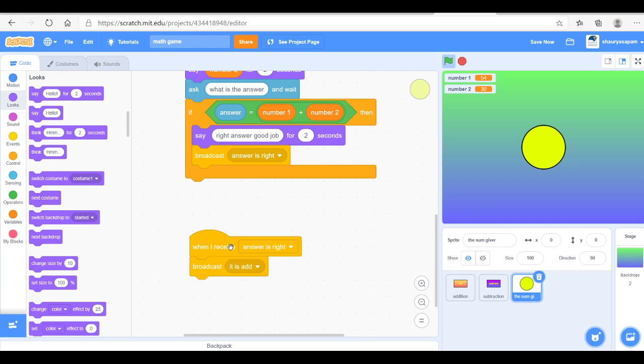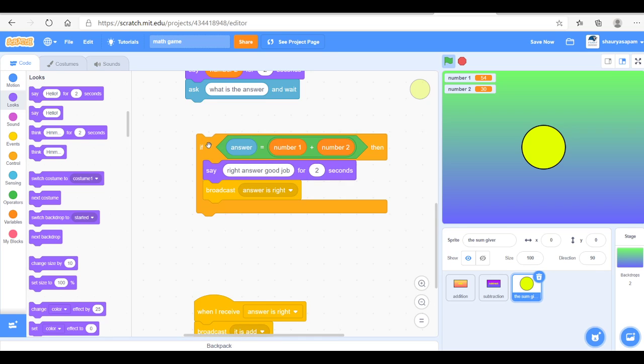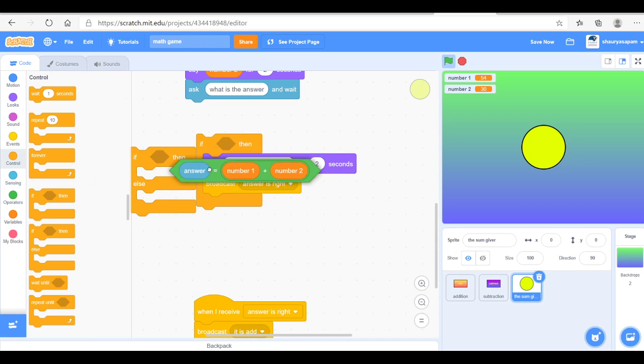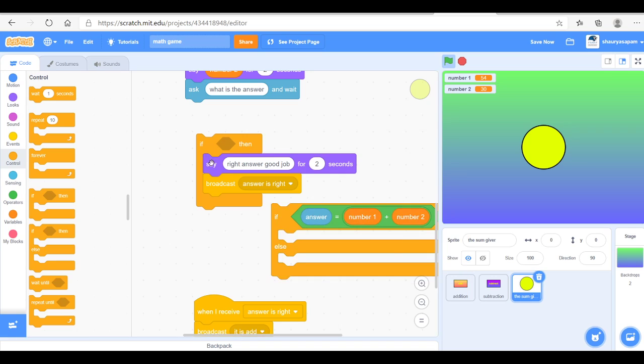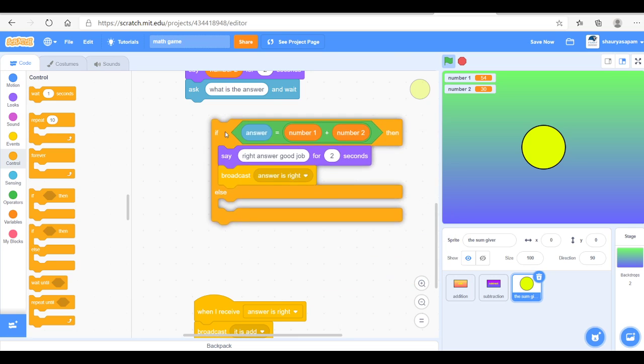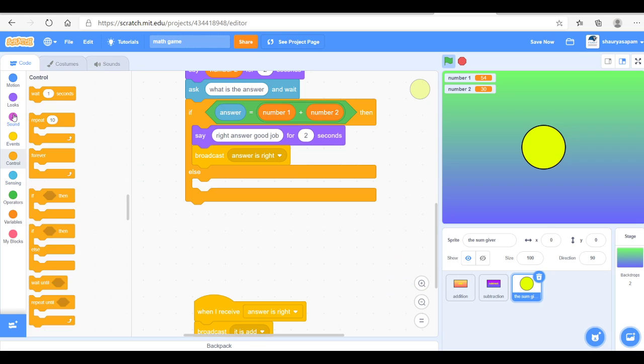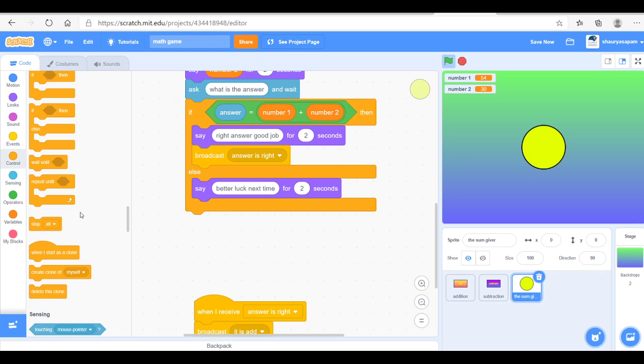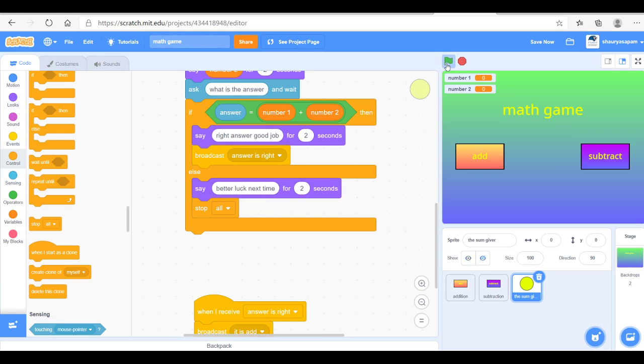Alright, else. Now we can add an else if it's wrong. If then else. Just put that in here. If it's wrong, then say better luck next time. Better luck next time. And we're gonna stop all. We'll stop all here. So this is how it works.